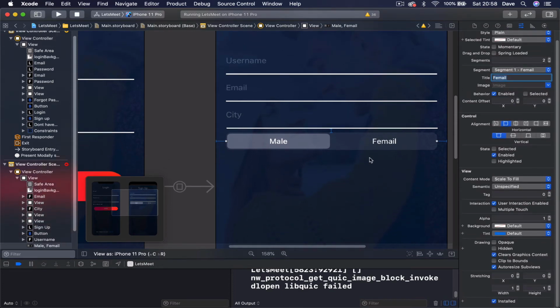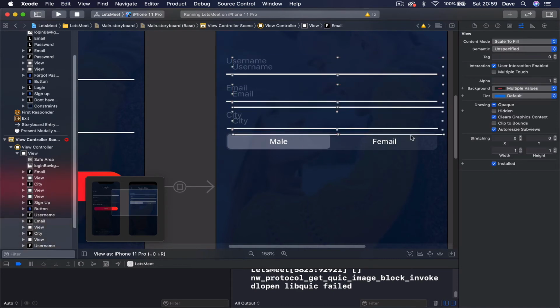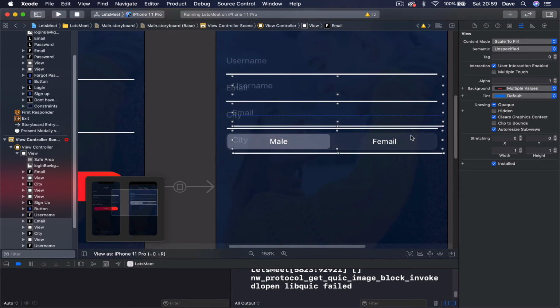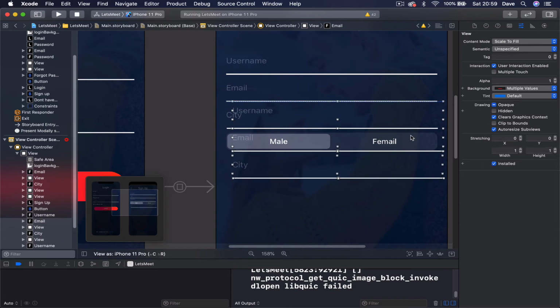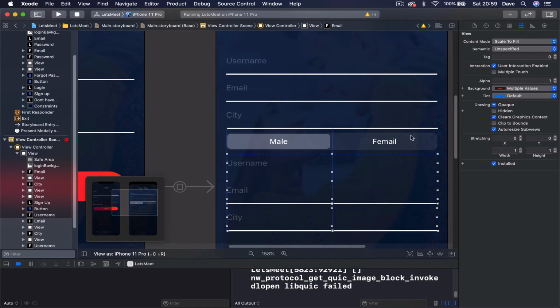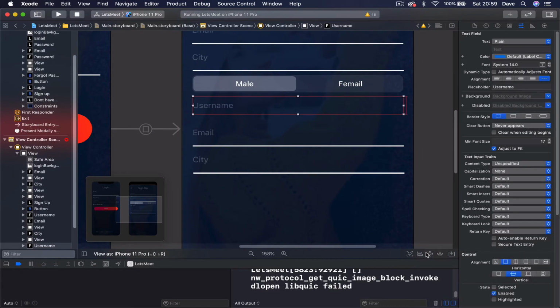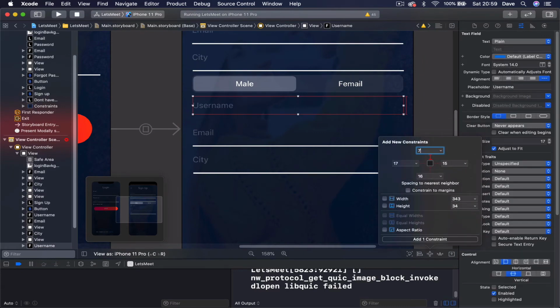All right, and then we need another 3 views. So I'm going to copy all these 3. And let's move them down. I'm moving it down with my down arrow, so I don't have to drag them one by one. Okay, and let's start from the first one. I'm going to add my constraints. Let's put 7 on the top, 16 on each side.